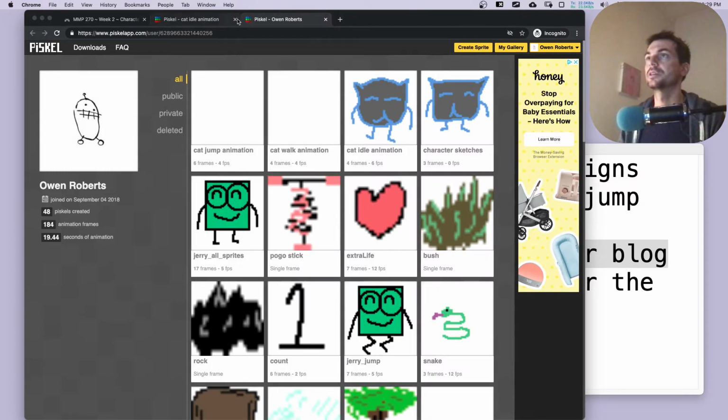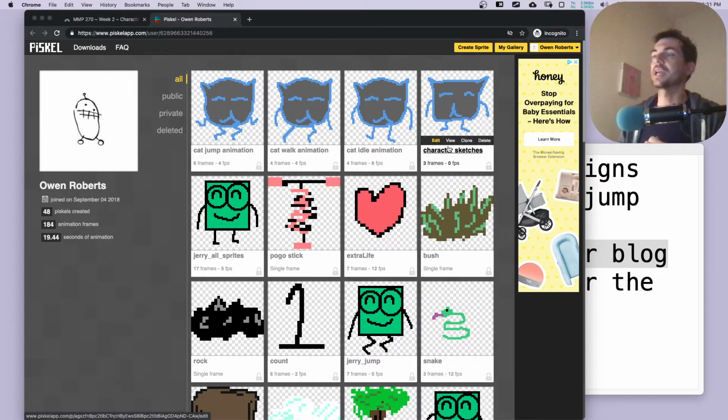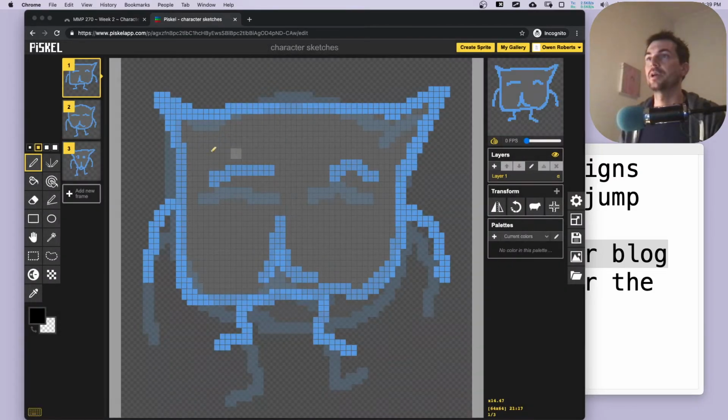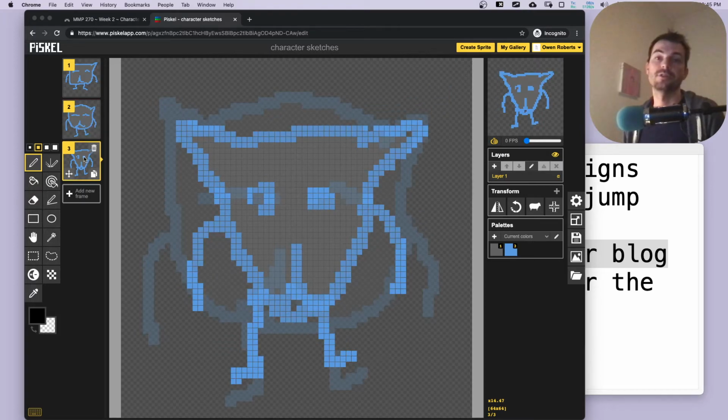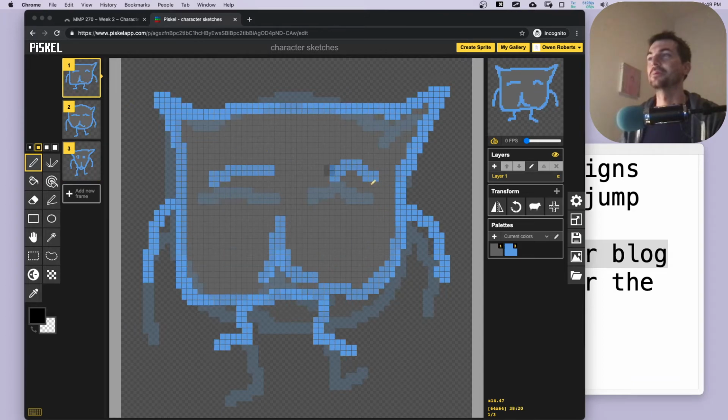And let's close these guys. So I'm going to start with the character sketches. The first thing I want to do in the blog is show the sketches that I tried. So I'm going to open this guy up. I have these 3 different sketches and I want to show them next to each other to say, here are the different design ideas I had. Although maybe I wouldn't share this one because it's pretty bad.